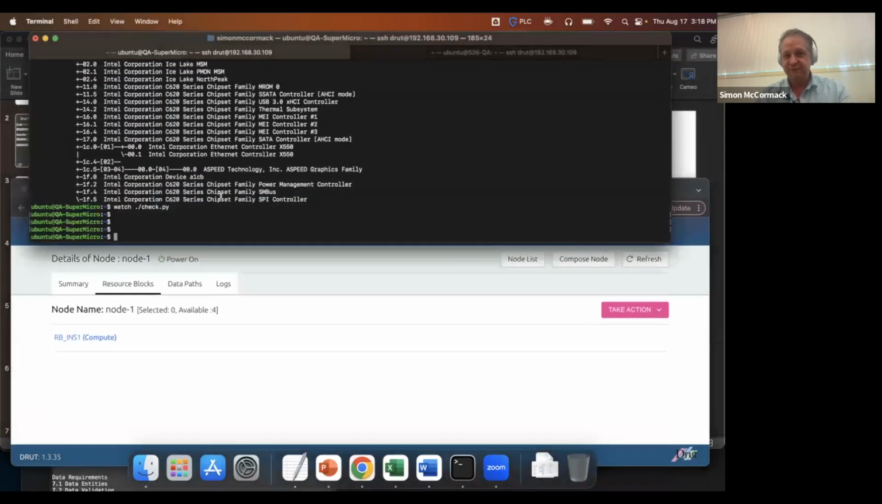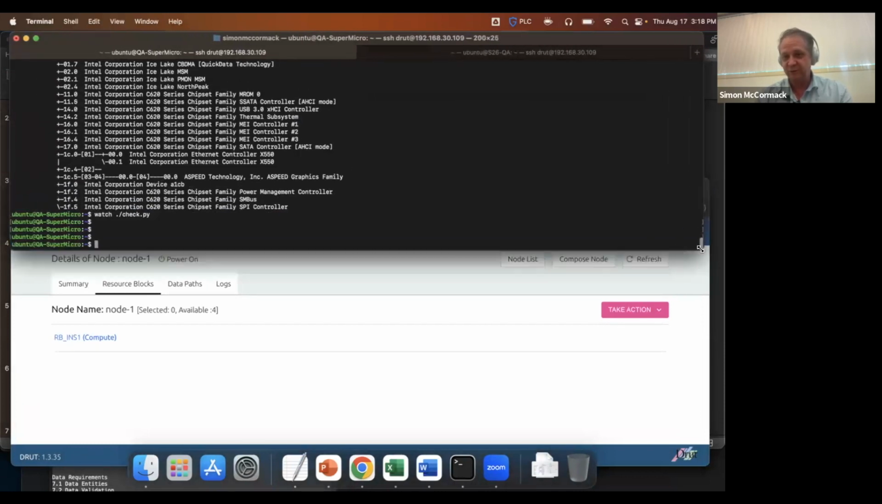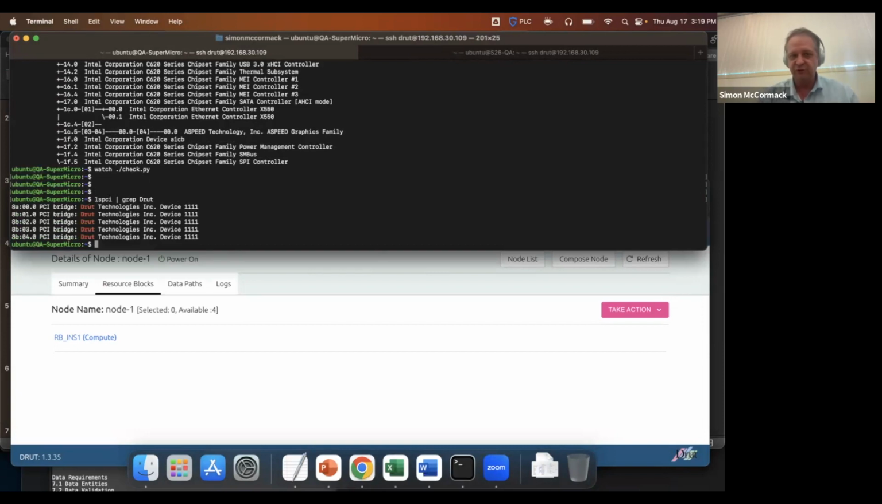So this is the server itself. I've SSH'd and logged into the standard Supermicro server. So what does it think? There's a command called lspci. It's the raw PCI bus commands that you can get. But if we do that, type grep Drut, you'll see there's a Drut PCIe bridge in there. That's the FIC card that got plugged into it. The server doesn't really know what to do with it, but it knows it's a PCIe bridge. Right, it recognizes it. I don't have to do anything special for it to recognize it because it just uses those standards.